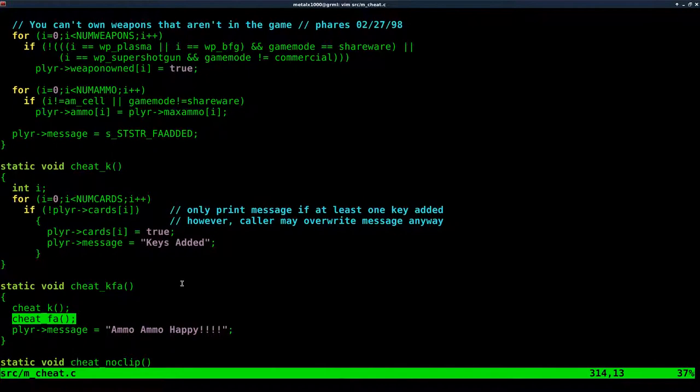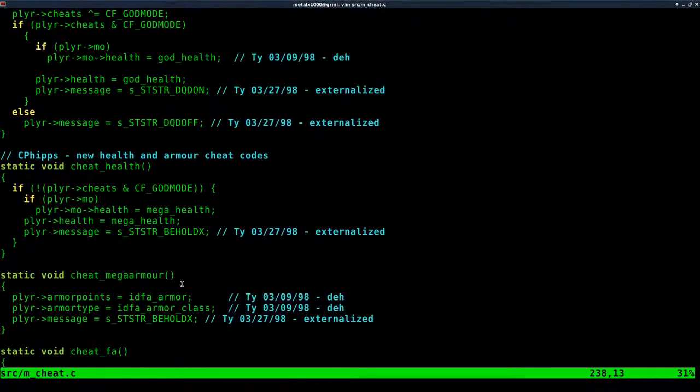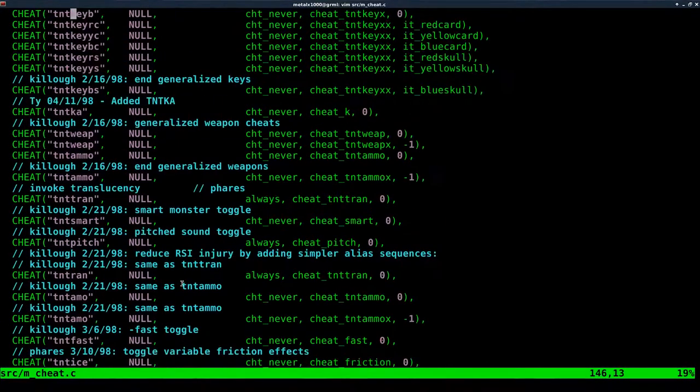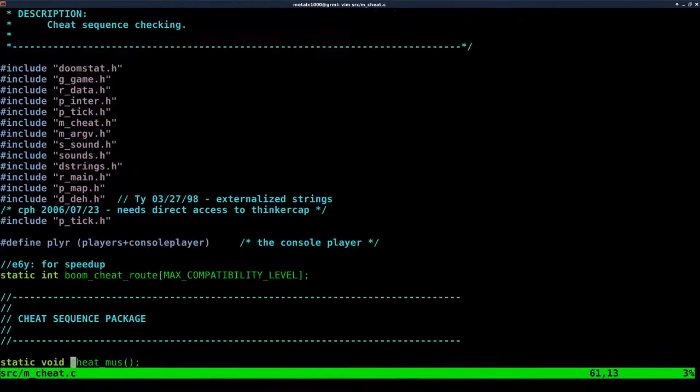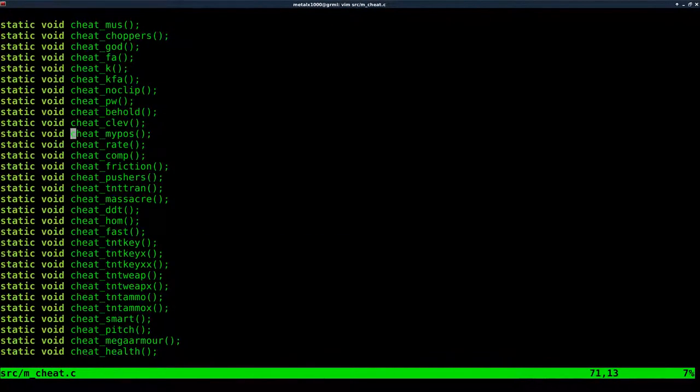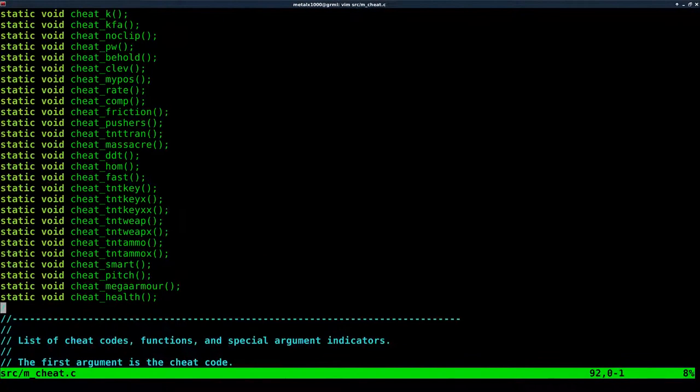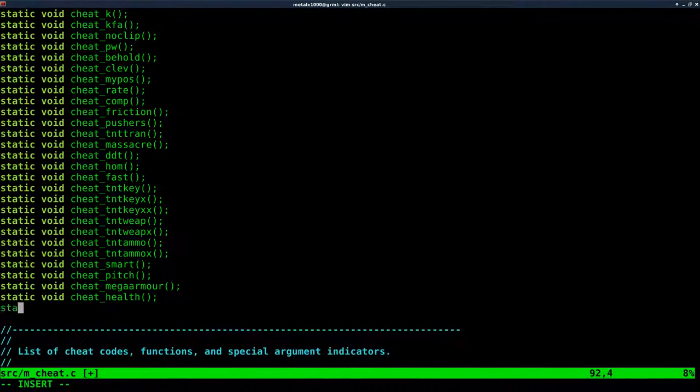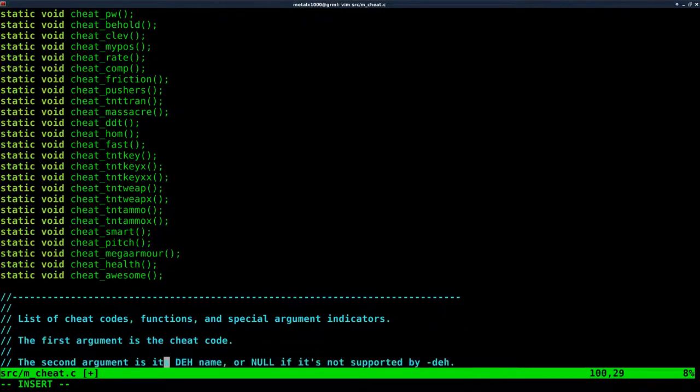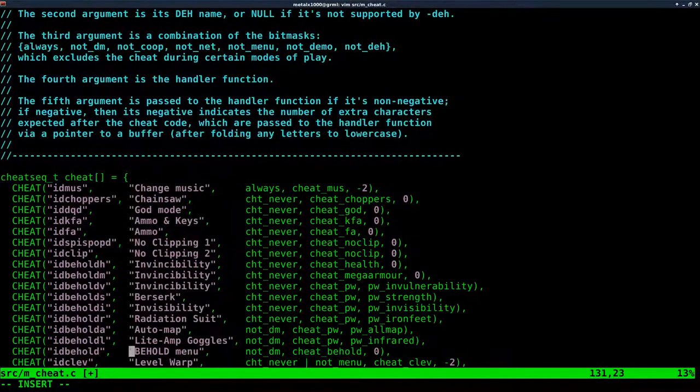So that is that. Let's create our own cheat code now. The first thing we need to do is define a function for our cheat code. So let's come up here and go to the bottom of this list. I'm going to say static void. Again, it doesn't have to be called cheat something, it's just nice to define everything similarly. I'll call this my awesome cheat. So cheat awesome. We're defining the function, but we haven't actually created it yet.